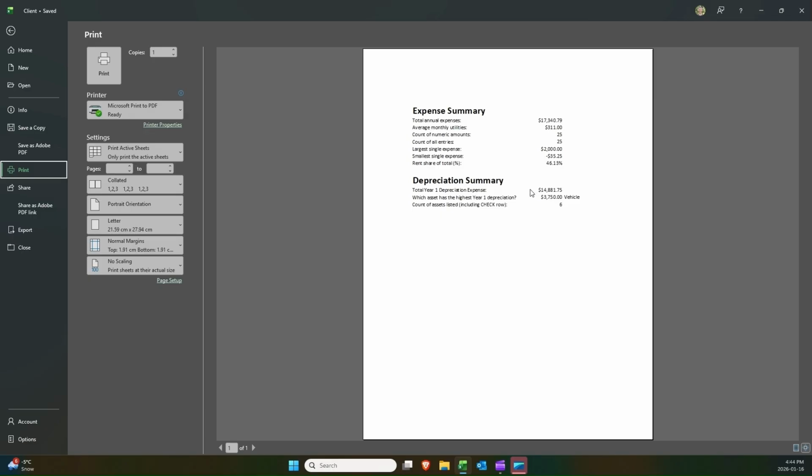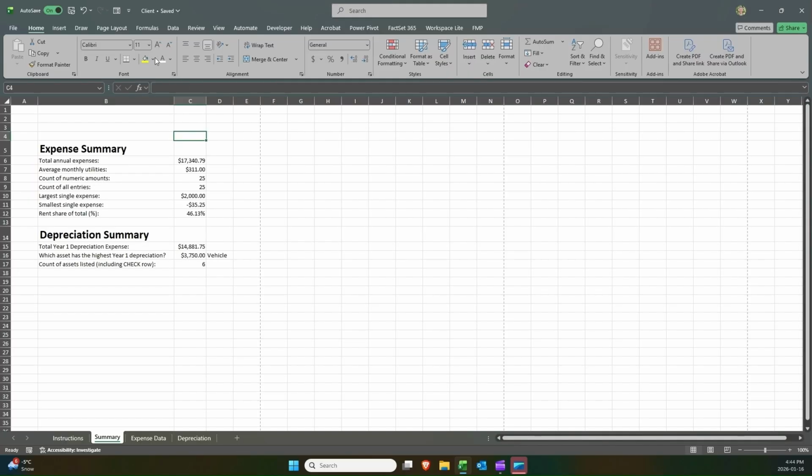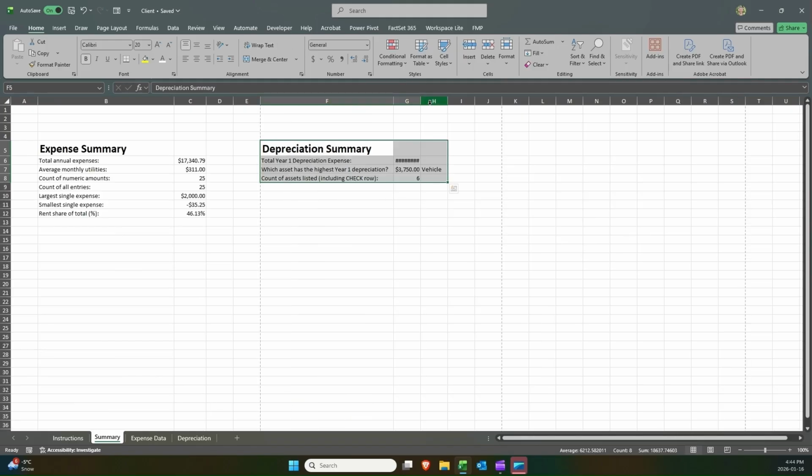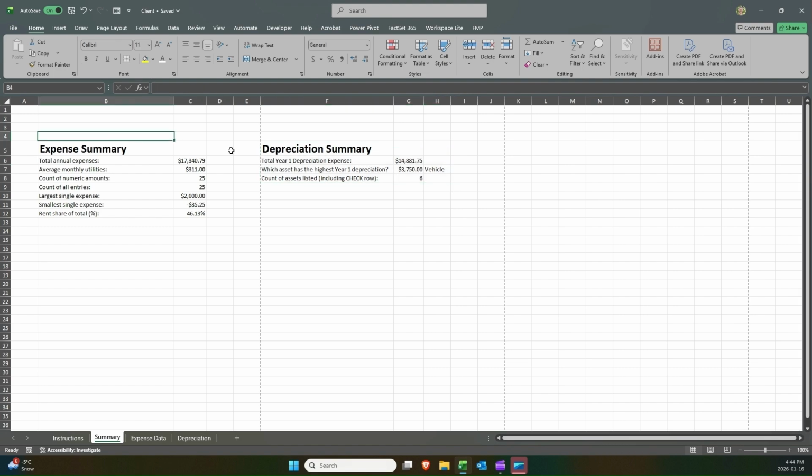So there's kind of two ways about this. I'm going to X out of my print preview. And what I'm going to do is, before my print preview, actually, this is not a bad way of doing it, but maybe instead of my expense summary being on top of my depreciation summary, I want a different presentation of that. So I'm going to show you a different way to move things around. Earlier we did Control X, Control V. We can do that again, Control X and Control V, to move it up there, and just wrap text and double click if we wanted them beside each other.